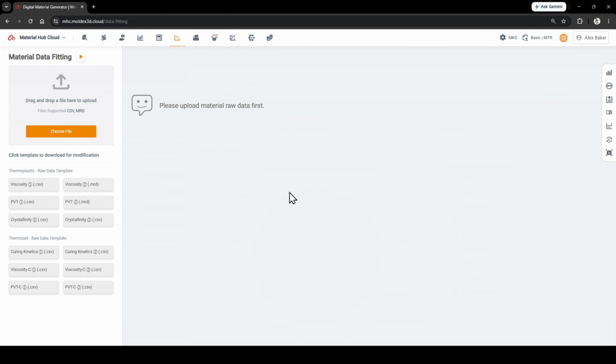And the first one here is the material data fitting. The material data fitting tool allows us to fit raw data using a prescribed template. That data will be fit to our numerical model automatically. And then you can simply port that over into our digital material generator to go and create your own material files straight away.